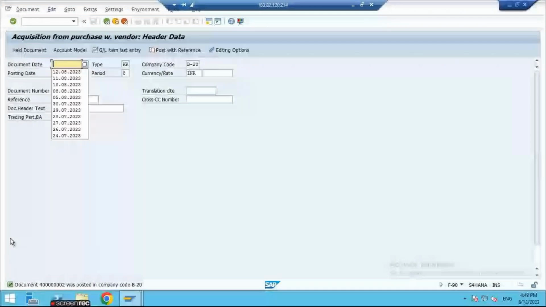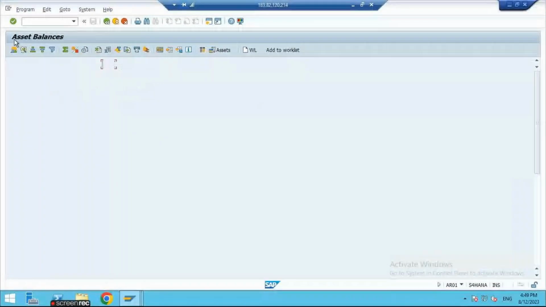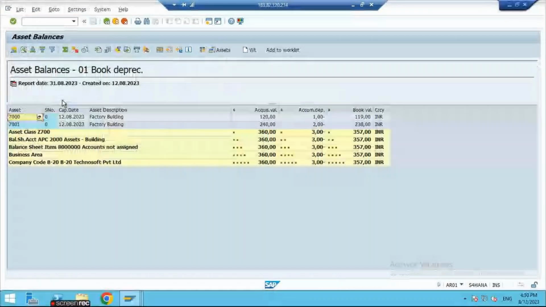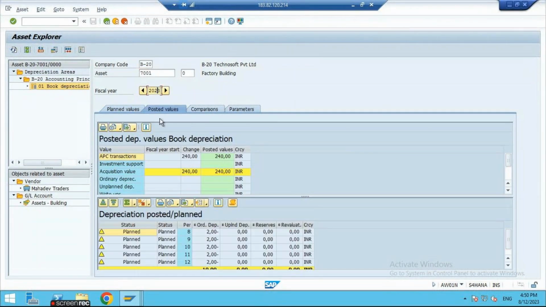So what is the second entry? I can go to the same AR01. You can see here, I refresh this data again so that I can see the two entries now. One is for 120 rupees, another building is for 240 rupees. Here also you can see the same 10 years which you have planned. What will be the depreciation at the year end? It is showing the fiscal report for the 2023 financial year. And what will be the depreciation each month? It automatically calculates. That is how it works. So is it clear, Madhav?